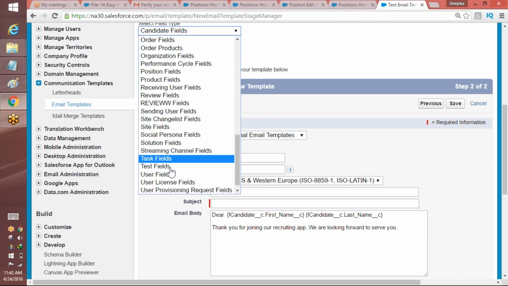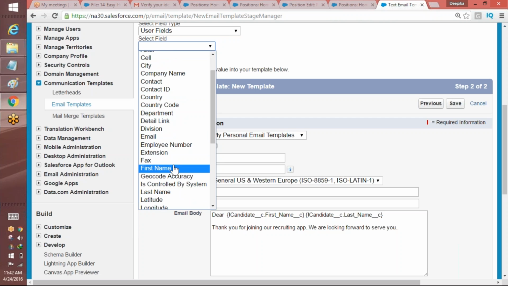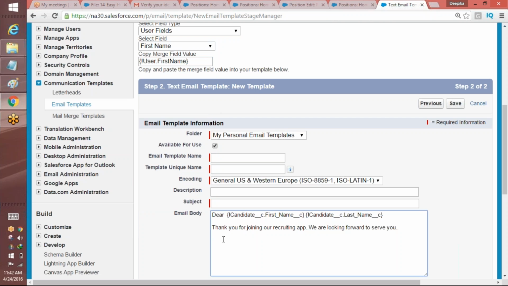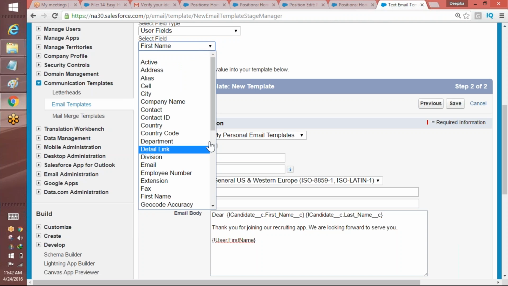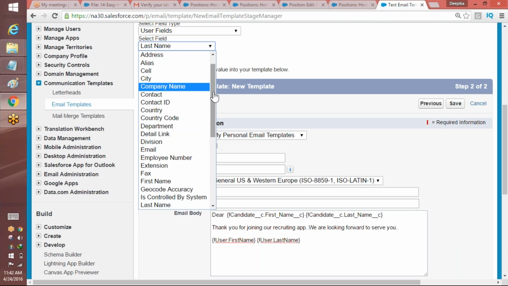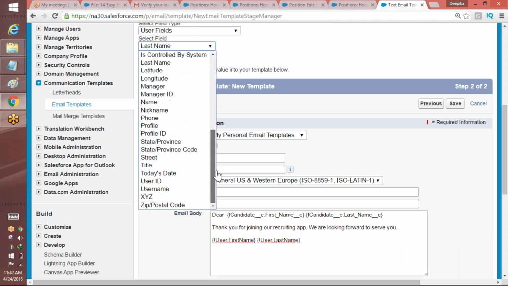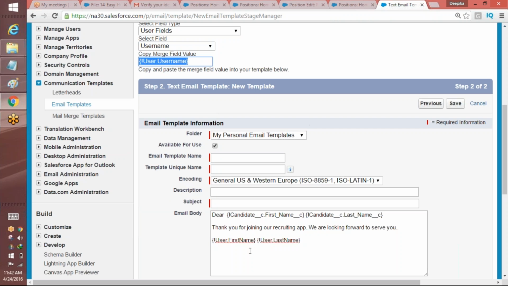So select the user fields from here, and let me select the user first name, because it will show my name. And then if you want the last name, you can get the user's last name as well. If you want to pick up the email address of the user or the username, you can go ahead and do that also. If you wanted to select the username, get the username from here, and this is what it's going to display. First name, last name, and the username. Got it?